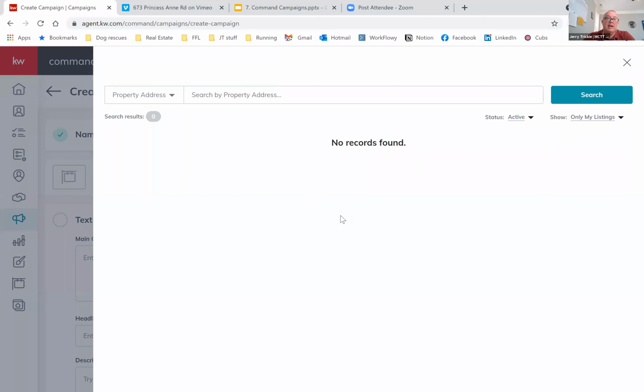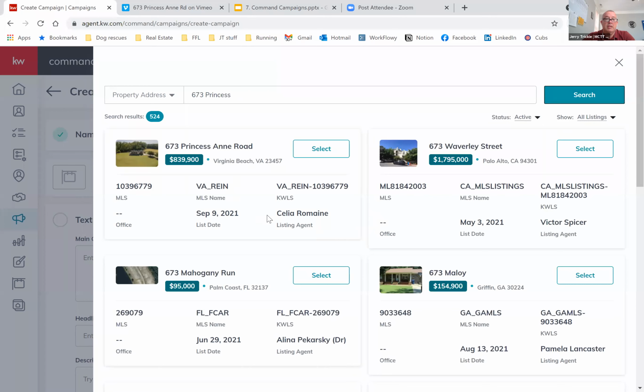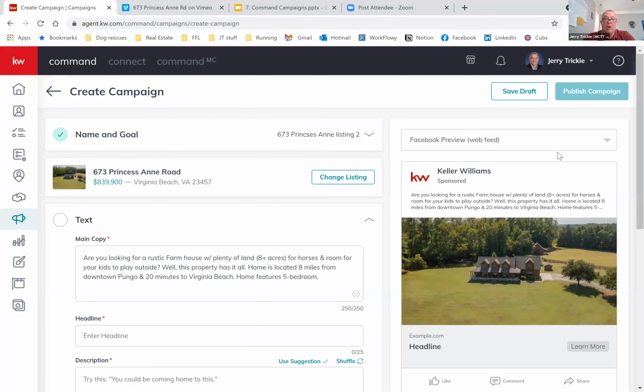So if I have my 2 listings live next, like I will in 2 weeks, then these will show up here first. Since I don't, I want to make sure to hit all listings. And then I can put in my address, 673 Princess, and I'm gonna hit search, Princess Anne Road. Okay, and this is not mine, but I'm gonna use it, and I'm gonna go ahead and advertise it for her. Okay, so I'm gonna hit select. And this is just awesome because it automatically pulls in the listing from the MLS. Okay, so everything that's been put in there, whether it's your listing or someone else's, is already in here, and you're able to have that info if you want to use it, or you can go ahead and edit it as we're about to do.